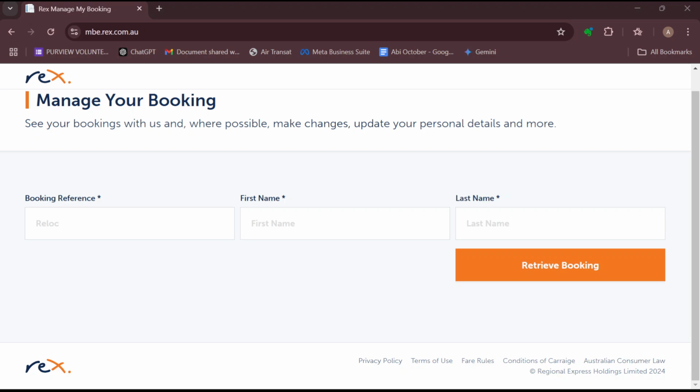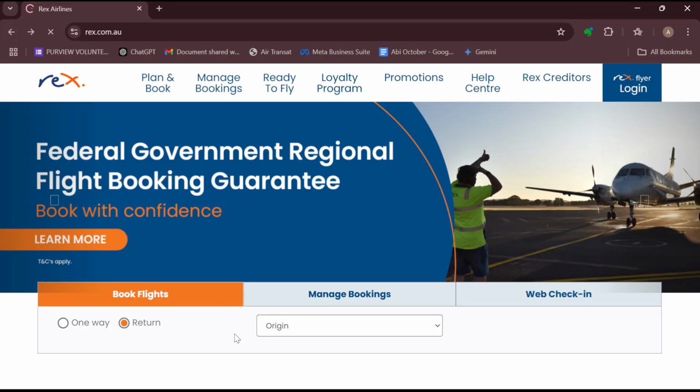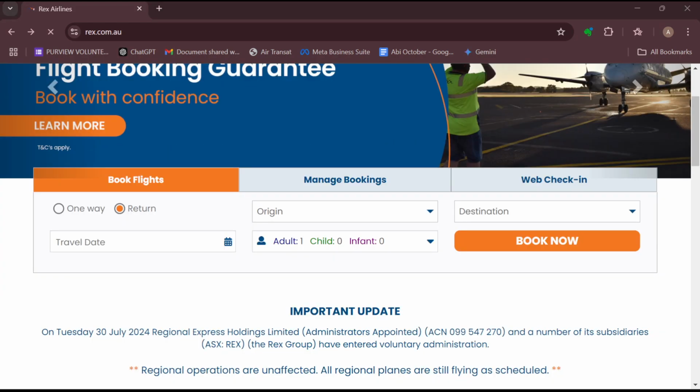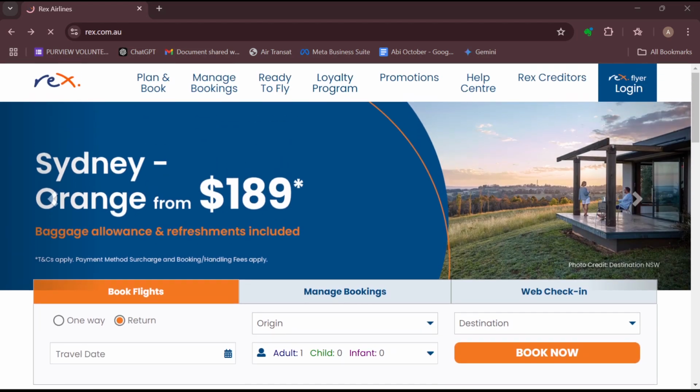You will see an edit icon on your flight page. Ensure you click on that. Then go ahead and make your necessary changes by choosing your new preferred flight time and date from the available options. Then once you've done that, review the changes, confirm your selection, and follow the prompts to complete the process.